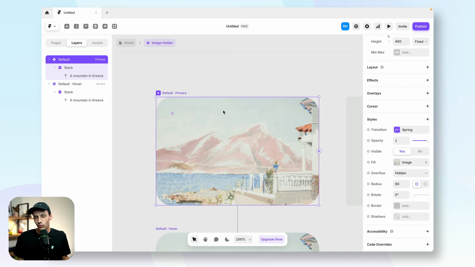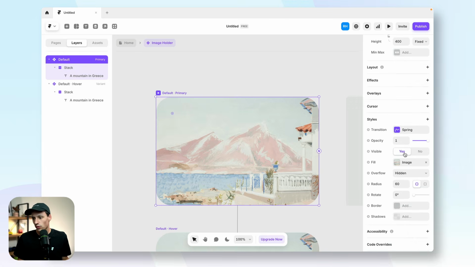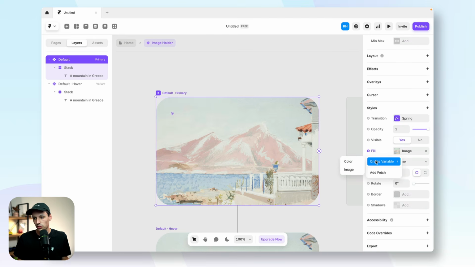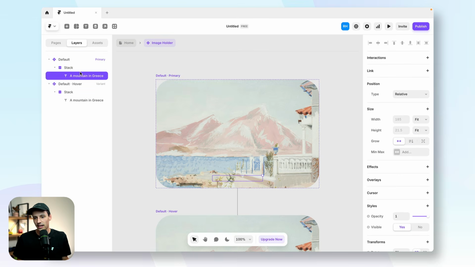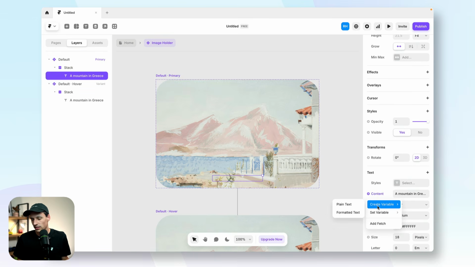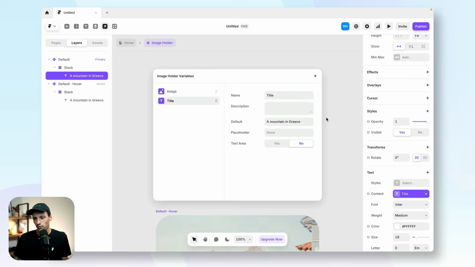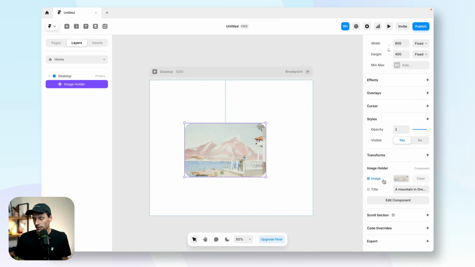Now, the last thing I want to do here, because we're reusing this over and over, is actually want to set up some variables for this component. So the first one we'll set up here is for the image. So I'm going to create a variable for image and we'll call it image. And secondly, I want to set one up for my text here. So we'll set the content to be a variable for title. Okay, so now you can see inside this component here, I can set the image and the title.